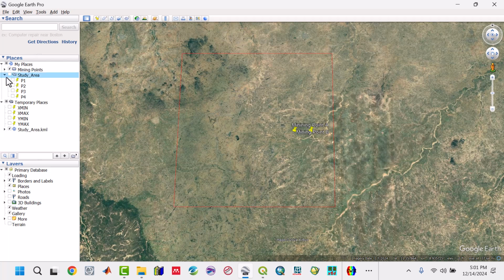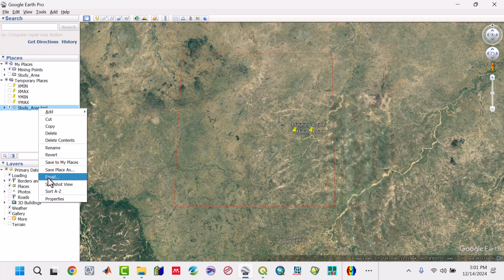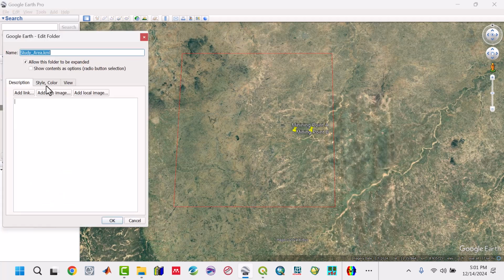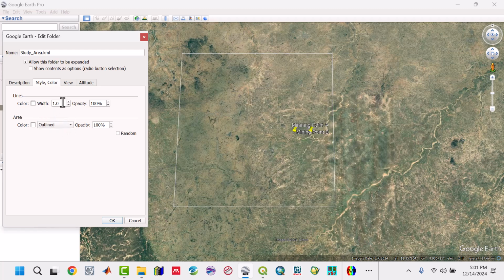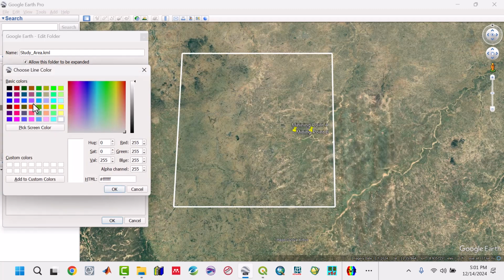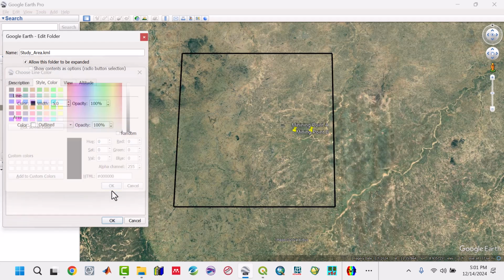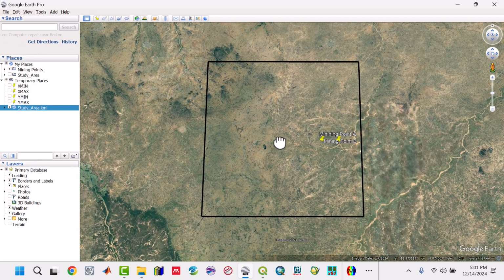We off the study area. This now is the study area. Then right click, properties, style color, share style. Change it to outline. Change this to 5. Color black. Then OK. Then OK. This is what we have.